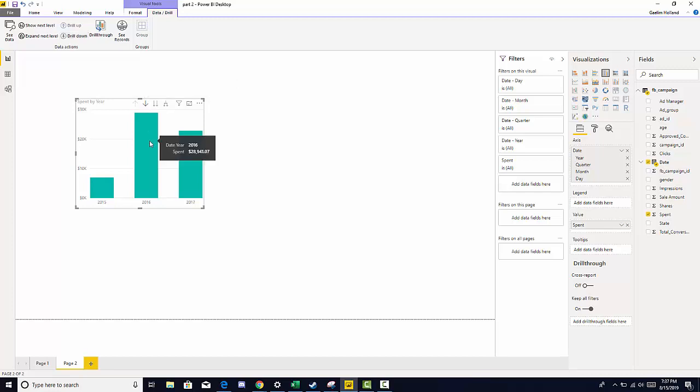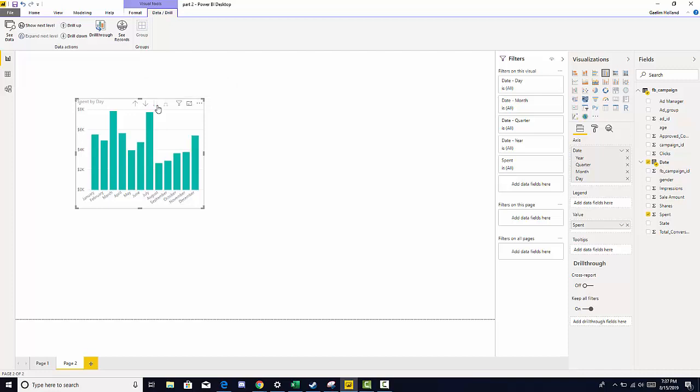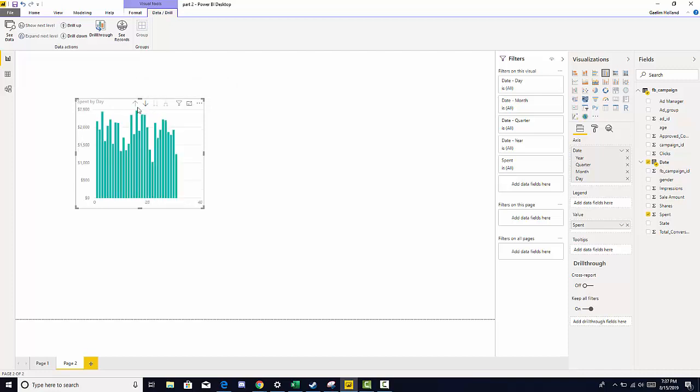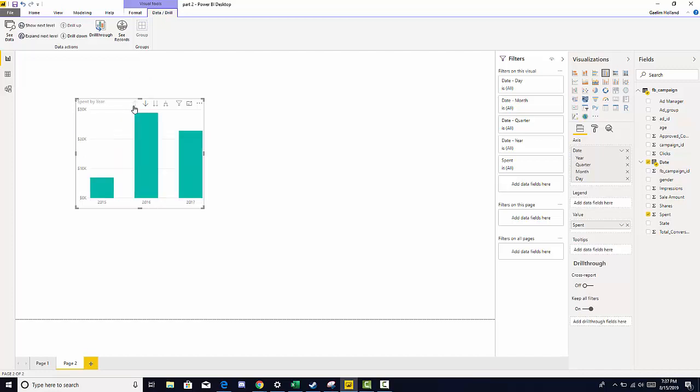So if I unclick that, we also have a double arrow, and this says go to the next level in the hierarchy. We know that the next level from this is quarters. So this allows you to do the same thing, but from each level. So let's go back up, drill up, and drill up until we get to the same level.